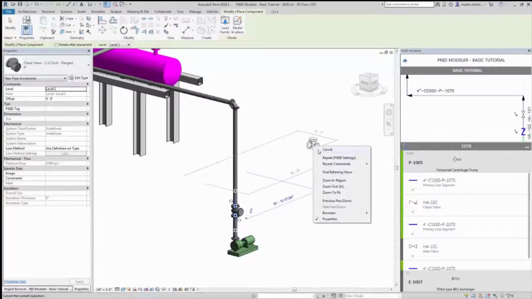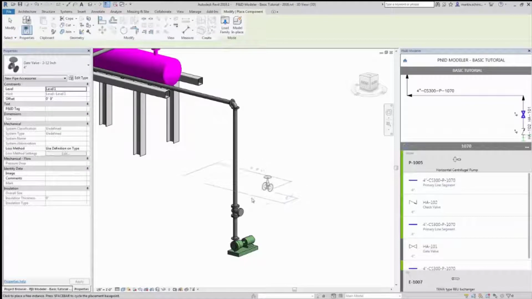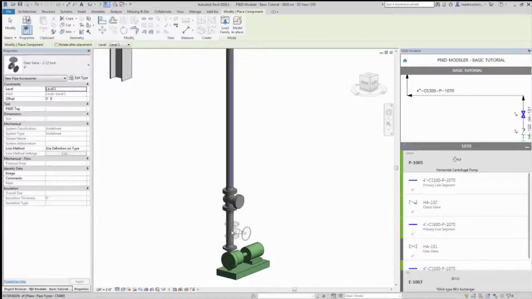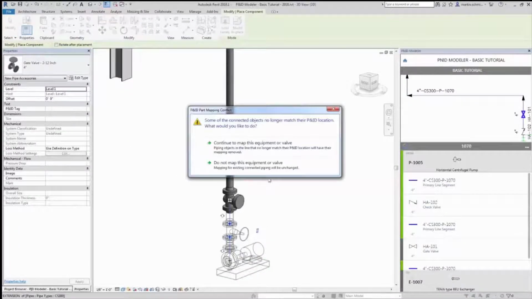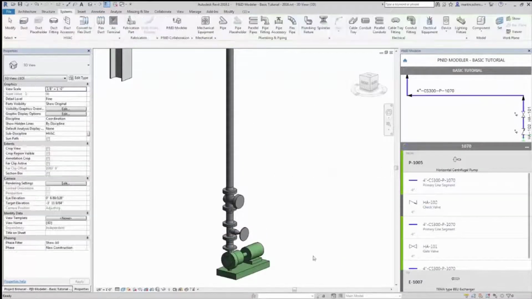Next, place the gate valve. Notice the warning indicating that there's a mismatch. Because they are out of order, the status is changed from green to gray. Let's undo the placement of the gate valve.